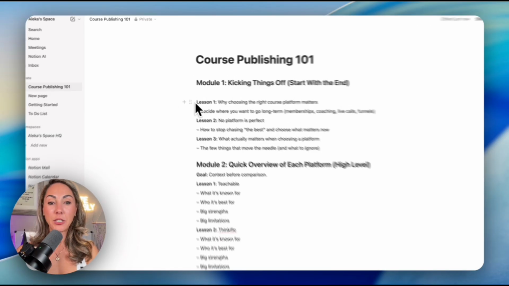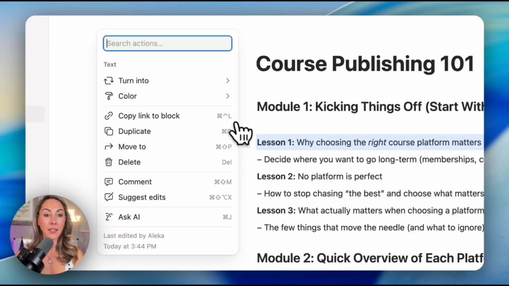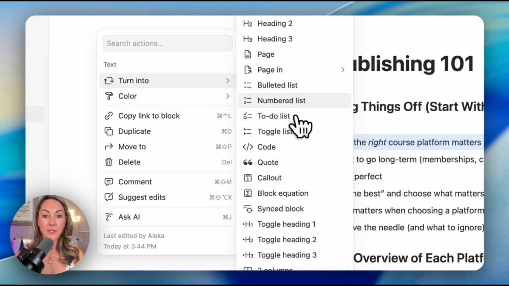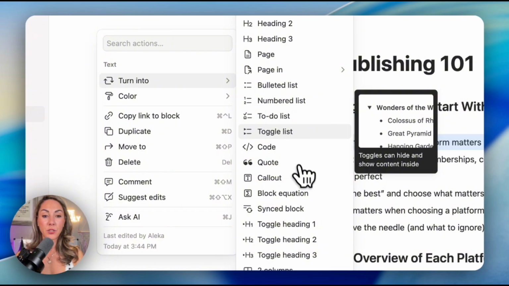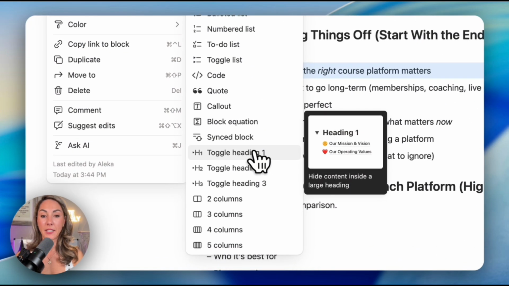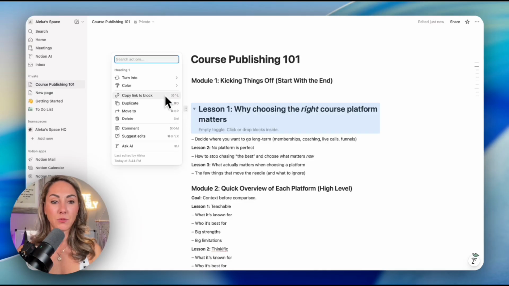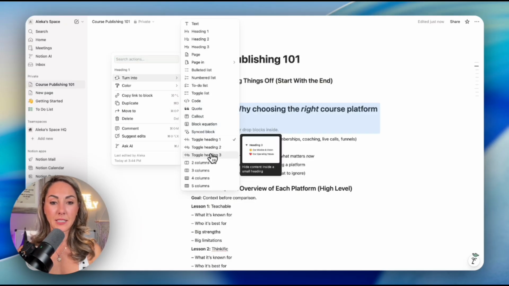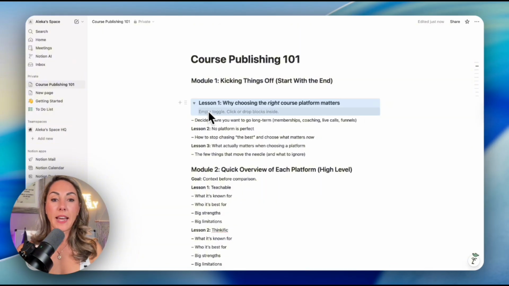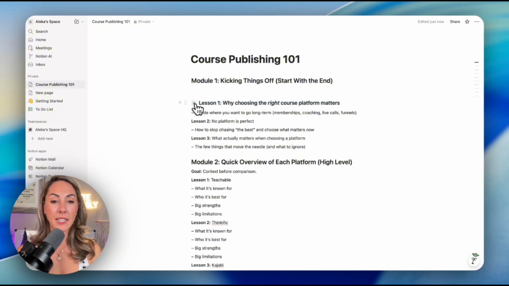And then you can change it into a toggle. This is what I like. So hit that, go right here, toggle list, or you can do toggle header. I'm going to do toggle heading 1. That's a little big. Let's change it to, I mean, it's all what your preference is. Toggle heading 3 there. Now, because I made it a toggle, look, open, closed, open.